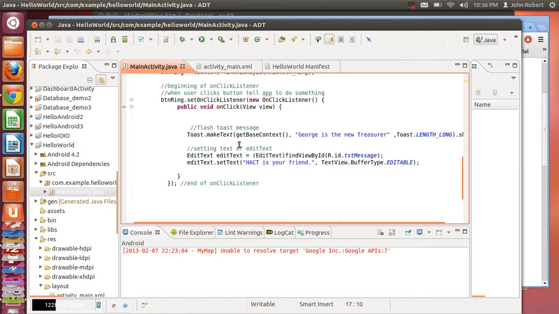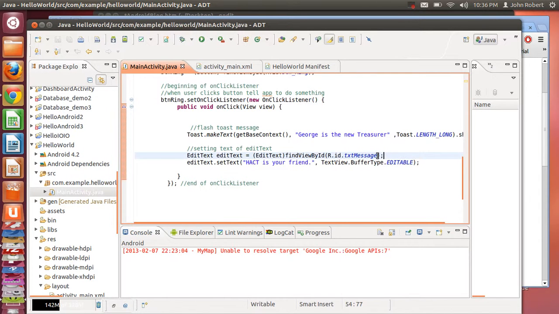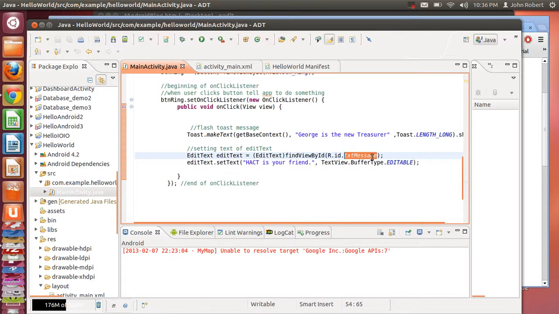If you go back here, I'll just briefly go over it again. What you need to do is here we set the edit text object. This is my variable, and this is the way you do it. Now you need to assign it the name that you've given it in this. So you can see right here, txt and there it is. You've got to have the right capitalization, and it's got to be exactly right for it to work, or else you're going to get these weird error messages.